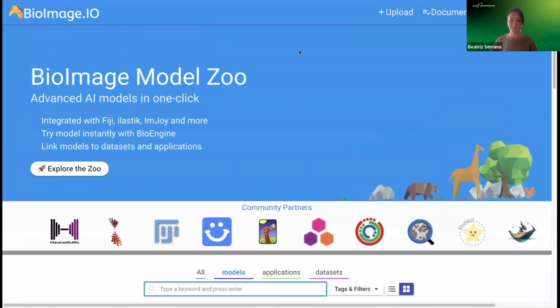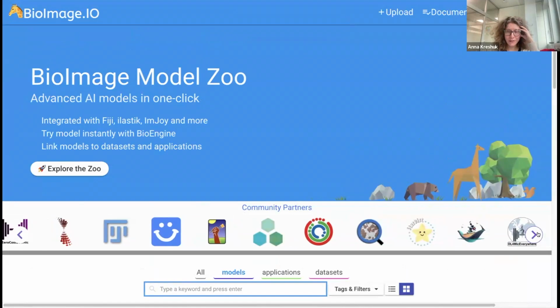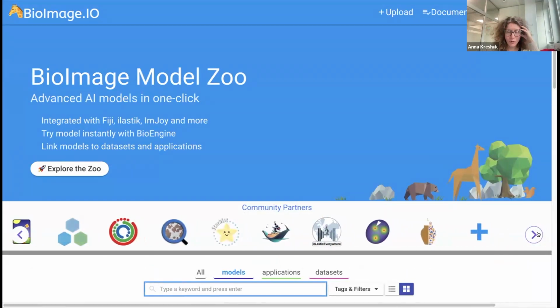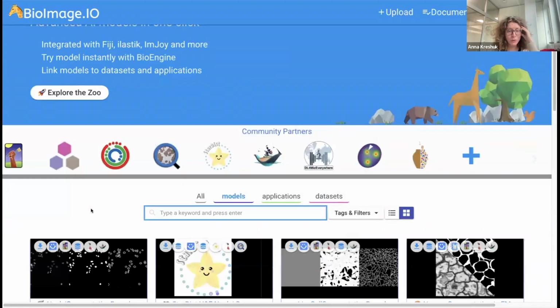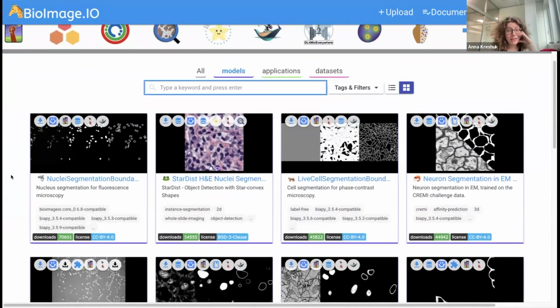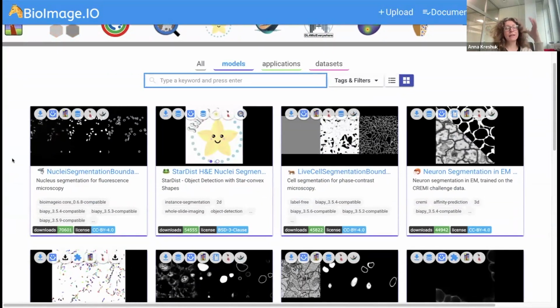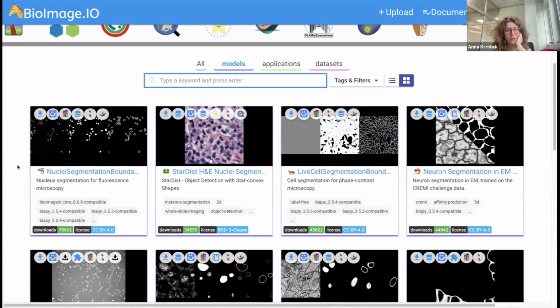It's good. That's what the model zoo looks like. Here they have the community partners, and you can see a few more that I didn't show. They're all there. We love them all. And here you have the model cards as they look now. We will have an update to the website within the coming months, but for now, this is what it looks like.